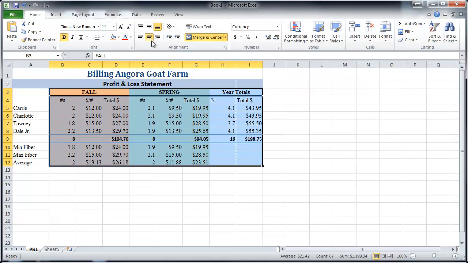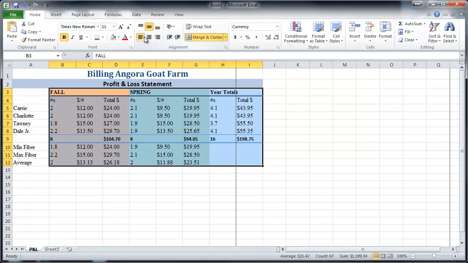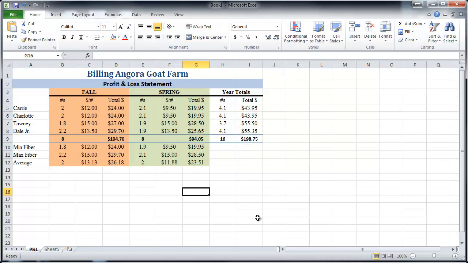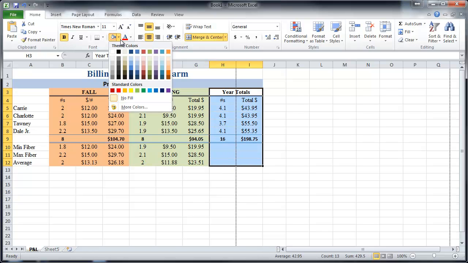All right, I'm going to put these all in the middle. And even though that says middle, these are not. So you can click off and click on again. It sort of reapplies everything. And that looks a little better. And I want year totals to be a color as well, so we'll make that purple.